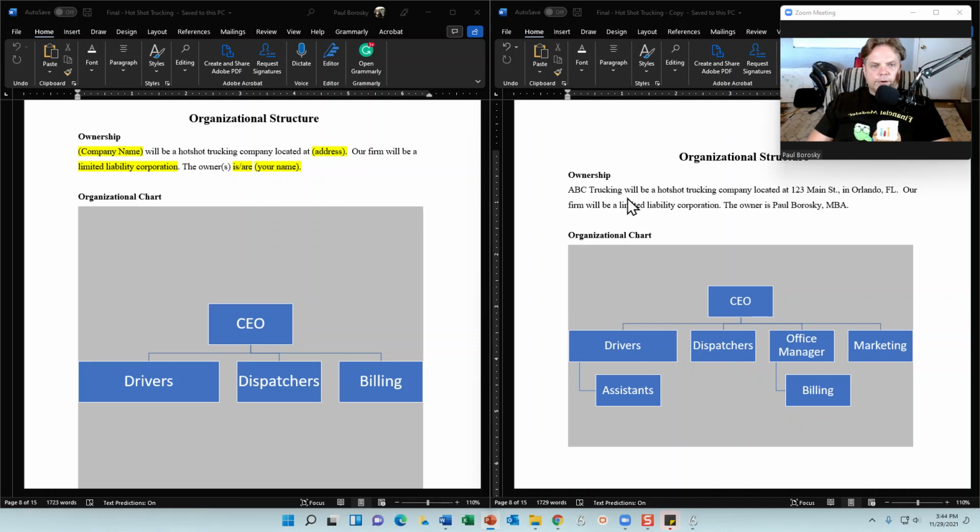So the first part's pretty straightforward. Company name, for this fictitious company, ABC Trucking. Then the address, I made up a fictitious address, 123 Main Street in Orlando, Florida. The firm's going to be a Limited Liability Corporation, and the owner is Paul Borosky, MBA. So that's how you fill in the blanks for the ownership section. Really, you don't have to add too much more meat to the bone for the ownership section.